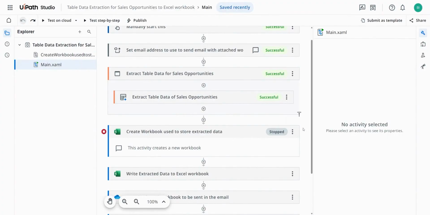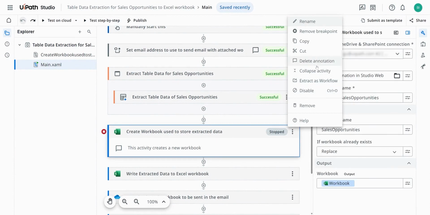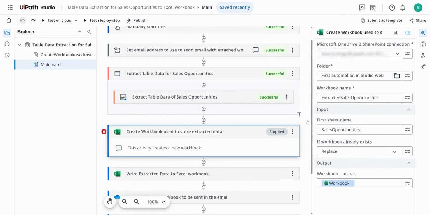What other actions can we perform? Disabling an activity is an option. Any activity that is disabled will be bypassed during execution. And naturally, if desired, you can completely remove it. If you're uncertain about how to utilize a specific activity, you can select the Help option, and the documentation page for that activity will open in a new tab.